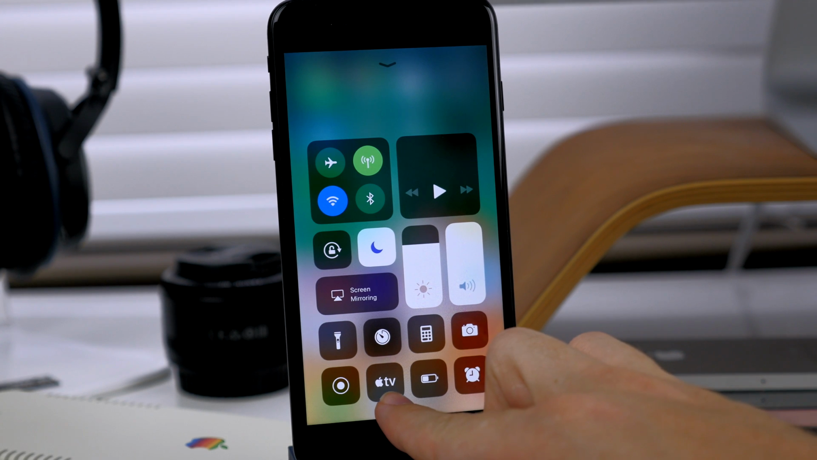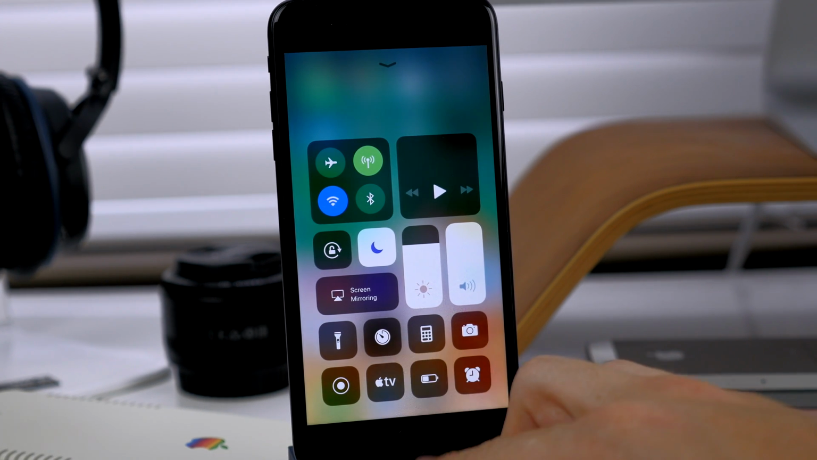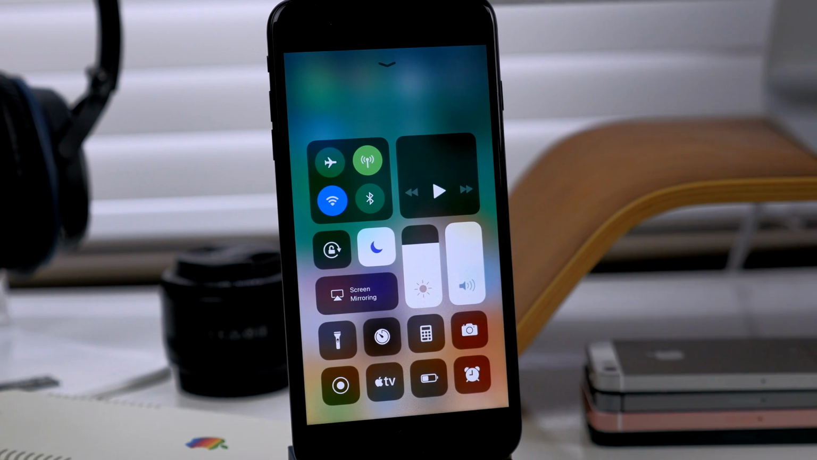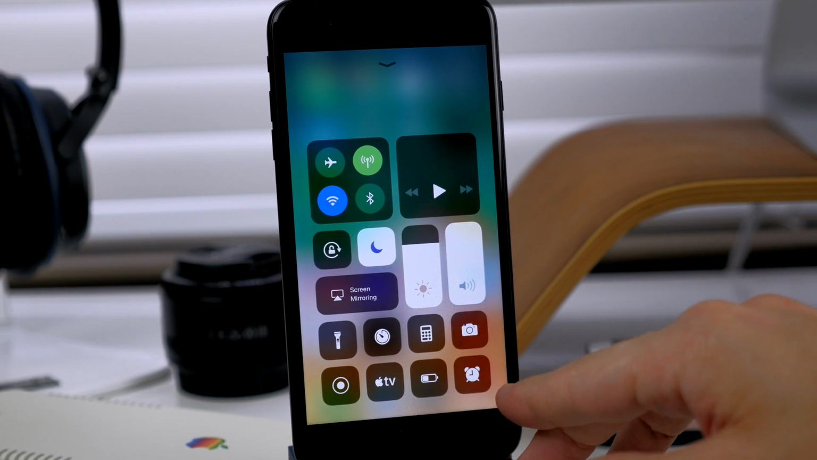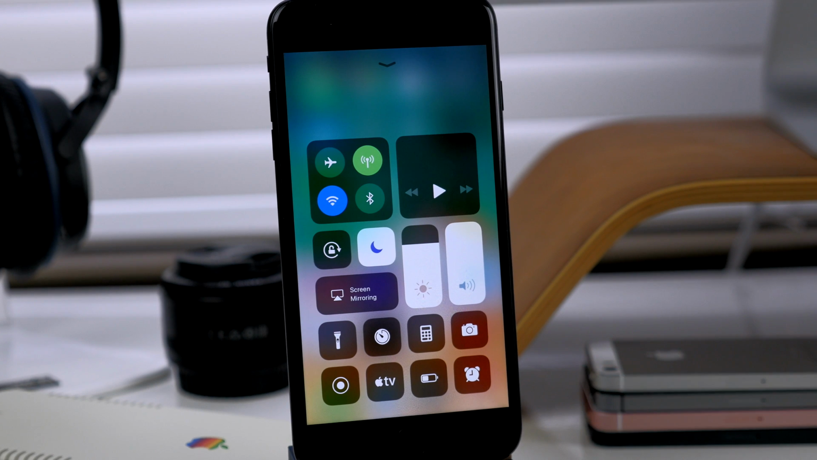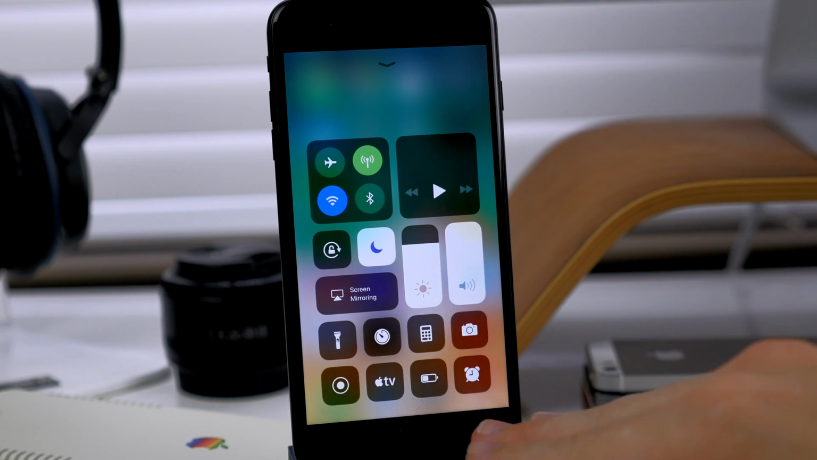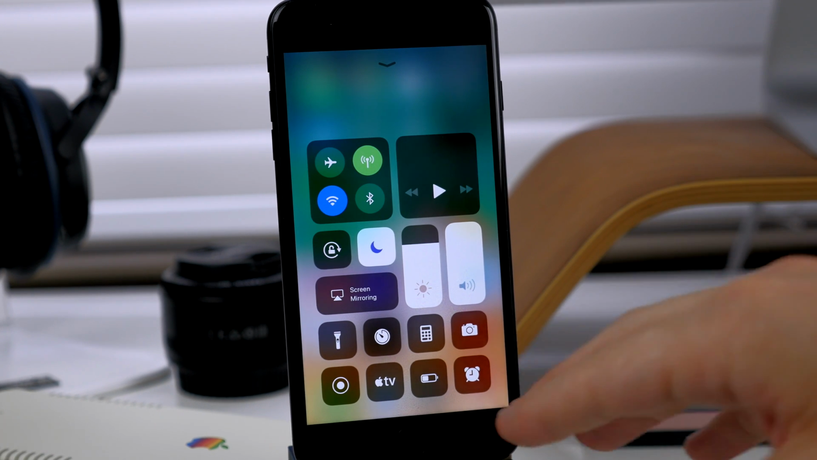So right here, we actually have the Apple TV remote. So I can just swipe up on my control center and tap on that, and that's going to bring up the Apple remote. This is for low power mode, and then right over here are my alarms. So you can just add these in and be able to access them really quickly just by tapping on them.